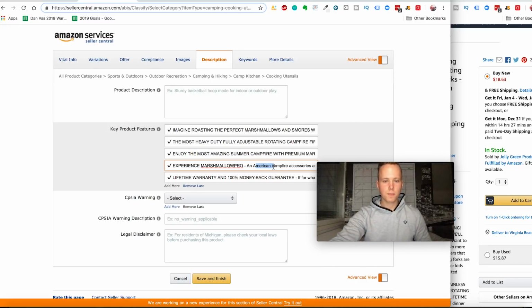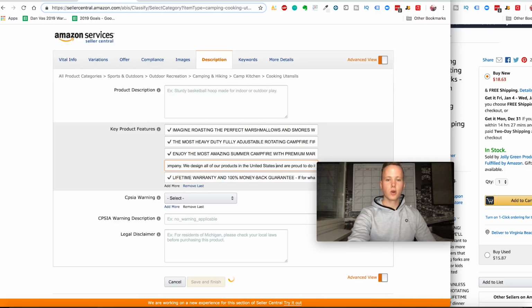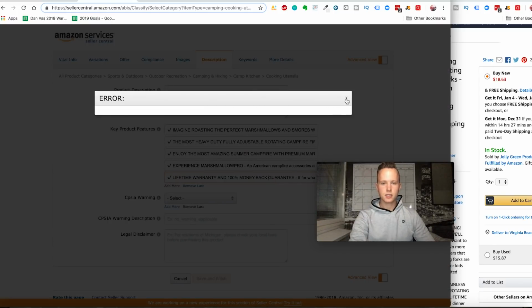And then right here, an American campfire accessories and outdoors company. We design all of our products in the United States and are proud to do it. So even if you're sourcing from China, you can say, designed in the US, right? That's up to you. But obviously, in the United States, people prefer to buy from American companies instead of just from Chinese kind of suppliers.